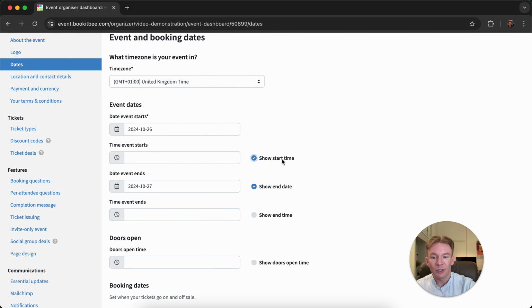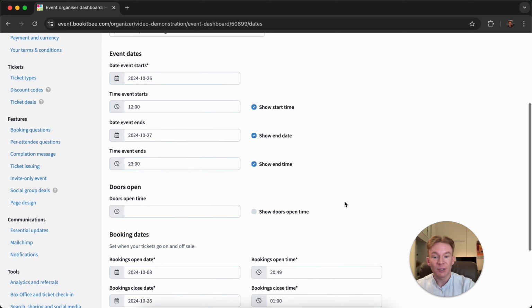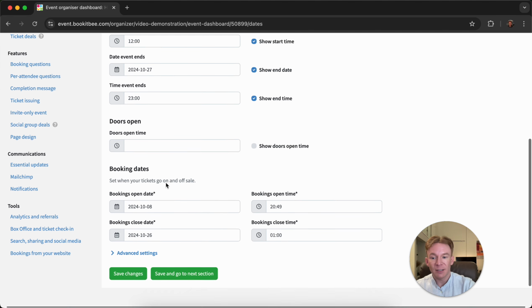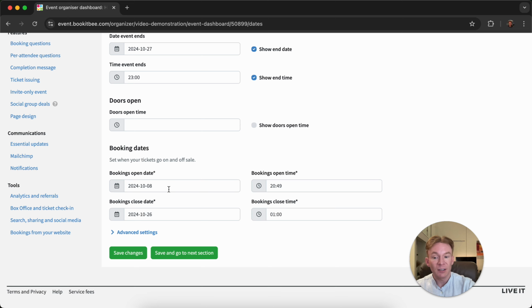It's also optional to show your start and end time here. So let's say today we're going to start at 12. It's going to be a late one. Let's finish at 11 p.m. You also have the option here to show your door open times. And beneath that, you can set when your tickets go on sale and when they go off sale. But let's just leave that for now.